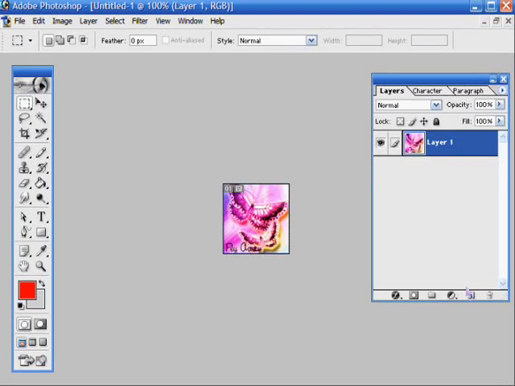Hello everyone, in this tutorial I'm going to be working on transparency in Adobe Photoshop 7.0. This is going to be the avatar that I'll be working with. I used this one in my set tutorial, so I will just use the second one. I mean the same one.